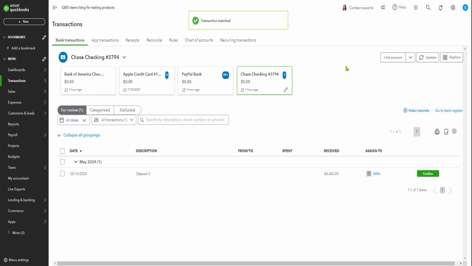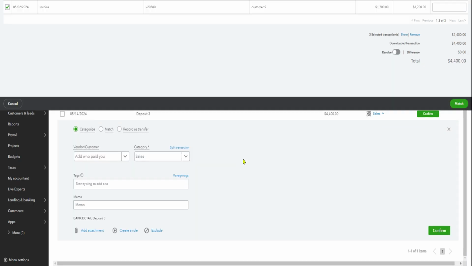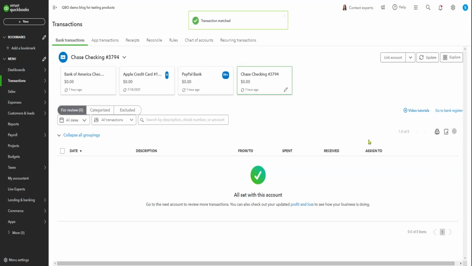Okay. All right. So in this case, you got to do the same thing. See these open invoices. QuickBooks suggested these three matches. This is the bank deposit, and there's no difference. And then just try to match this one. There we go. This one is all clean.